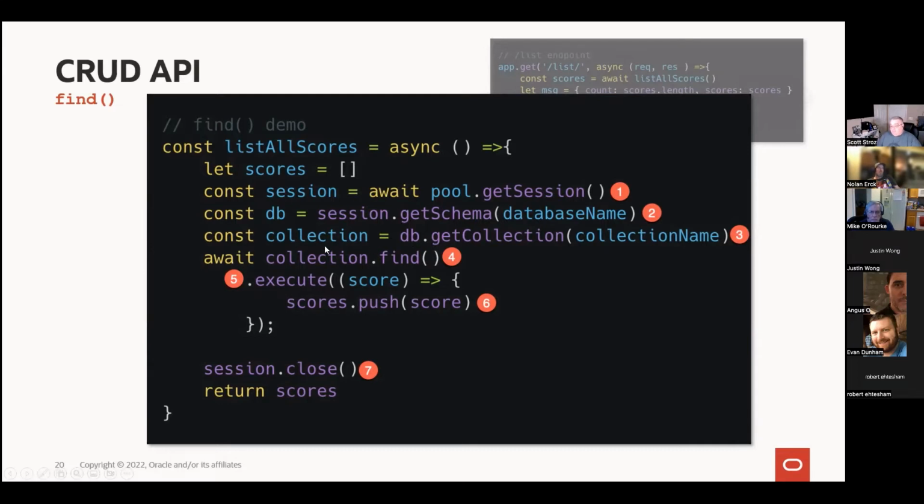The last thing we need to do is get the collection from the schema. So we do db.getCollection and pass in the collection name, which again comes from the .env file. Now that we have the collection, we just call collection.find. One thing I want to warn you about is that if you have a lot of records, like I have in this particular table, collection.find will return everything.